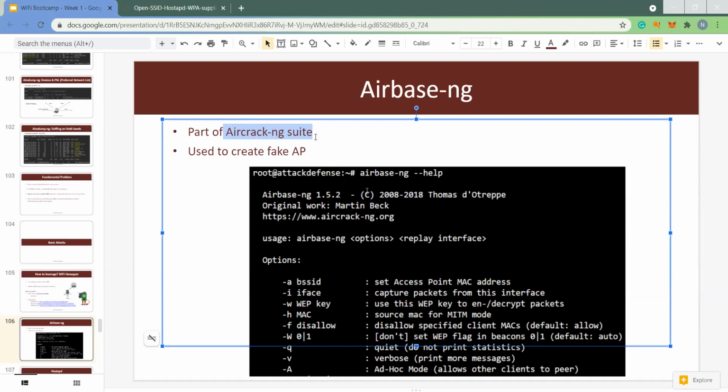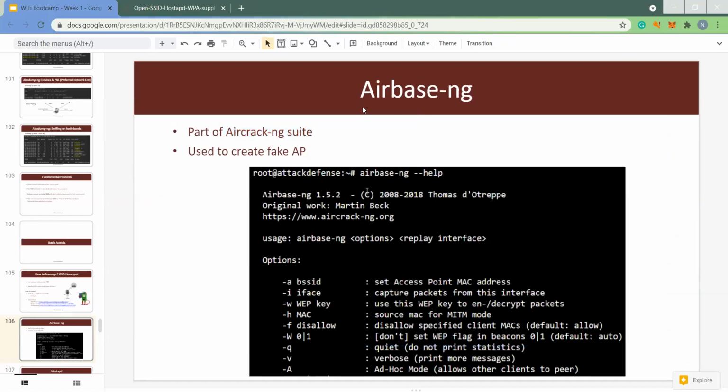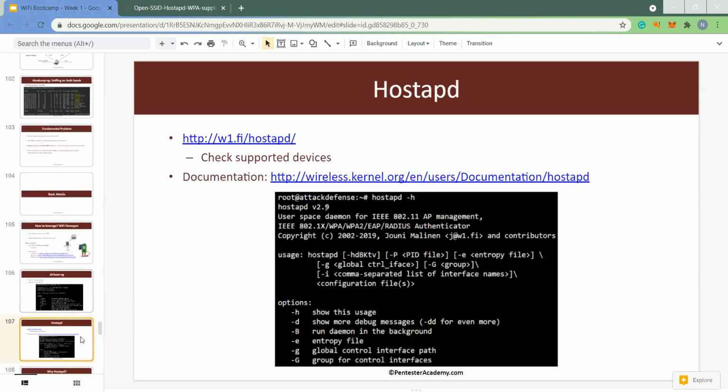Cracking, sniffing, replaying packets, right? All of that. It contains multiple tools that will help us in performing that, and we will talk about those in detail. Airbase-NG is also a part of Aircrack-NG. It is used to create fake access points, right? You can define the card that you want to use, define the parameters, and it will create a fake Wi-Fi network for you.